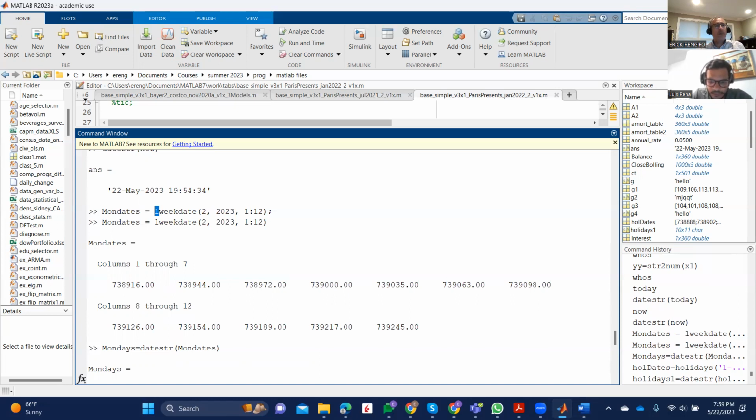Can you just explain what these numbers in the parentheses are? Yes, of course. This L comes from last day, okay? What day? 2 is Mondays. 1 is Sunday, 2 is Monday. Got it? So what I want is the last Monday of 2023, all months. If you want, imagine only from January to March, 1 to 3. That's the meaning of this one here.